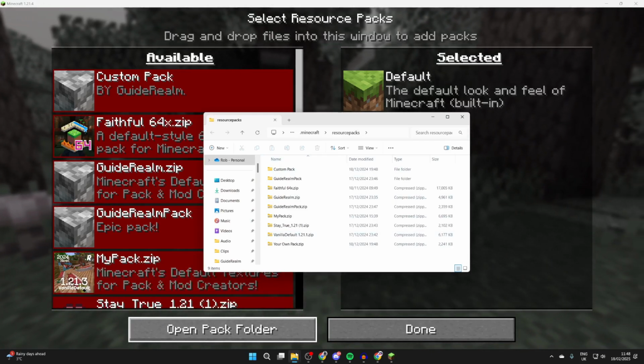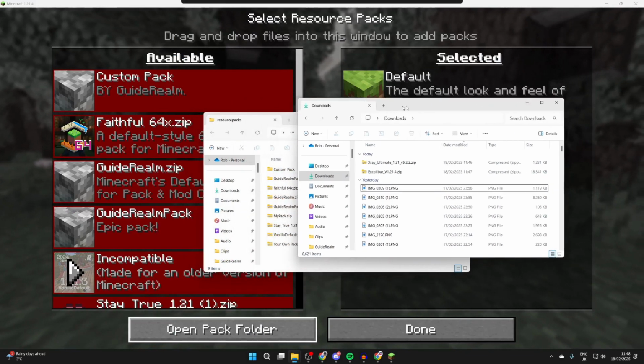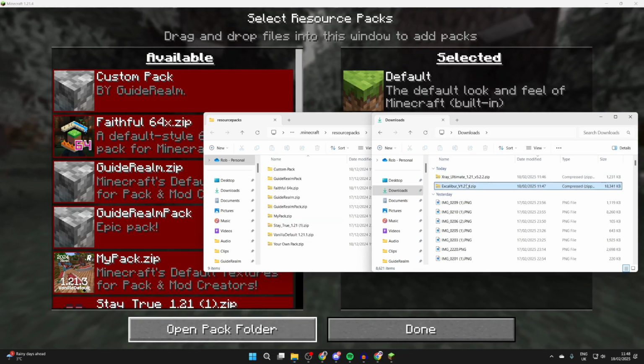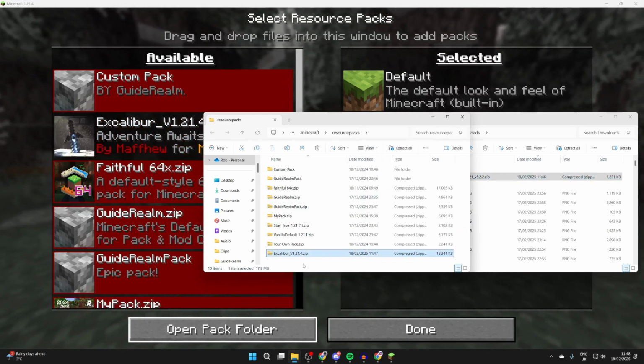So to do that, we can hover on our file explorer and I'll click on downloads. Here they are. Also, you can right click on it as well and open up downloads. And what we can then do is drag and drop them in like so. So we've now added them.